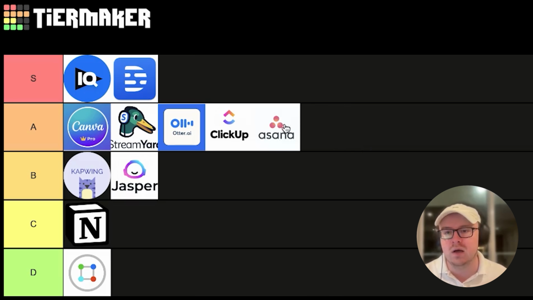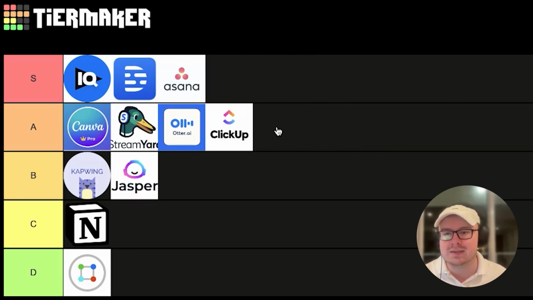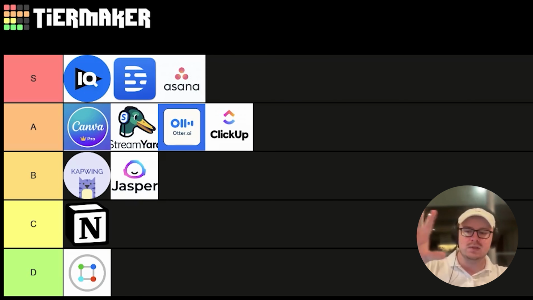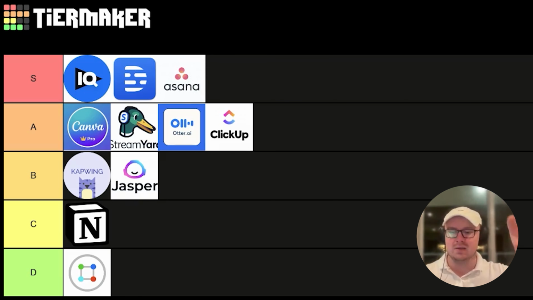When it comes to making content, I actually really like Asana, and I'm going to put Asana into S tier. And the reason is because Asana is just so simple, and especially if you just use the Kanban board feature, which is where you have these different columns, and then you just move the task over from column to column as you're completing it.